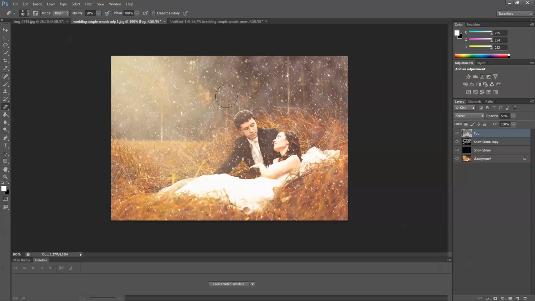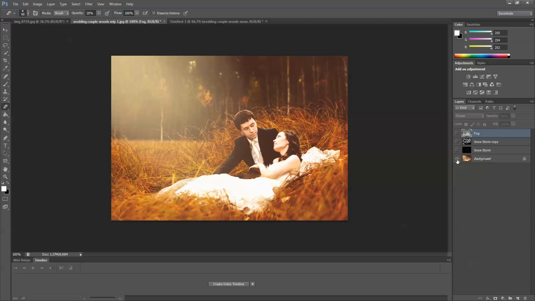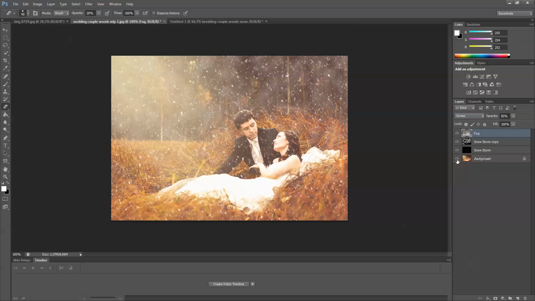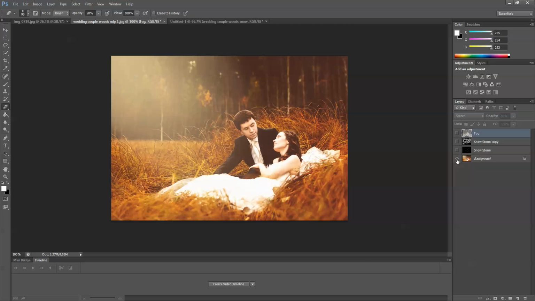This is definitely a fall scene, and there's no snow falling, but if there was snow on the ground, then this is an awesome technique to use to make it look like there's snow falling. I like this image, and I think that this definitely works. Let's see where we started. This is where the image started, and this is after we added snowstorm and fog.